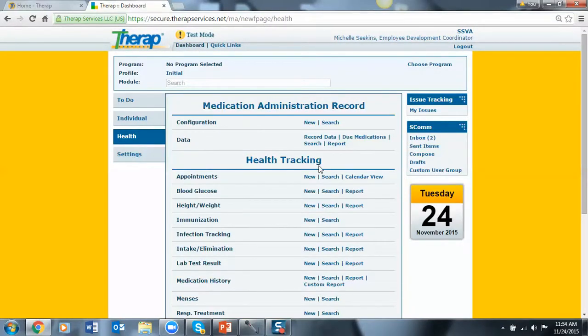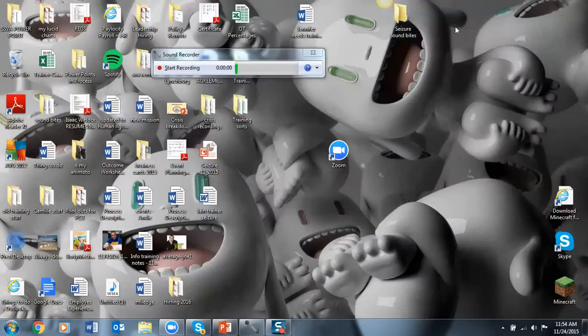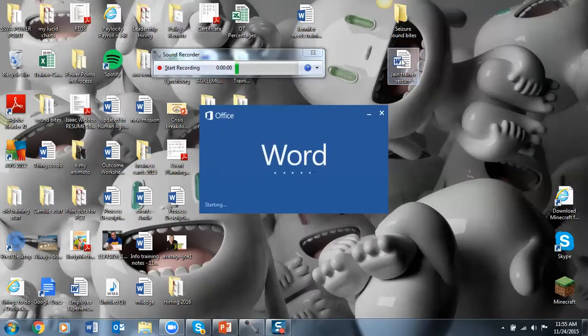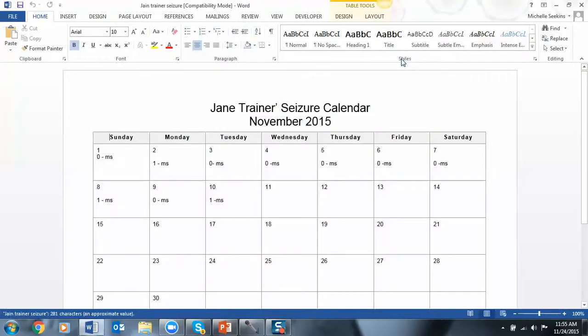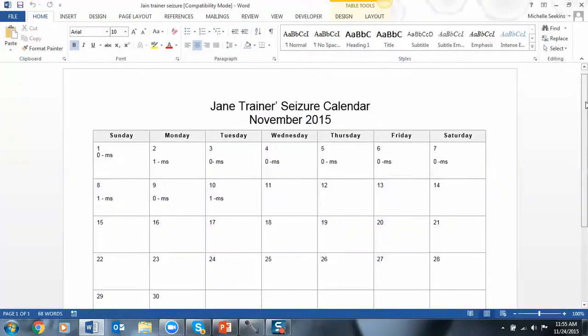The other thing that you're going to need to do is for any person that is diagnosed with a seizure disorder, they will also have something called a seizure calendar. Anytime that you're working with that person, you have to indicate on the seizure calendar whether or not they had a seizure for that day. And this is what a typical seizure calendar looks like.